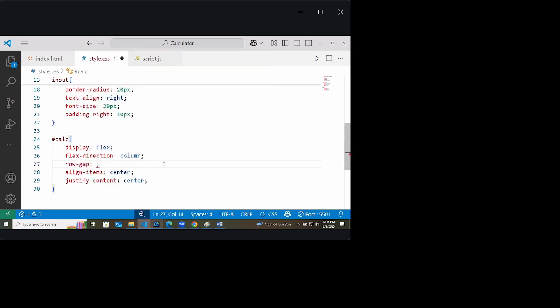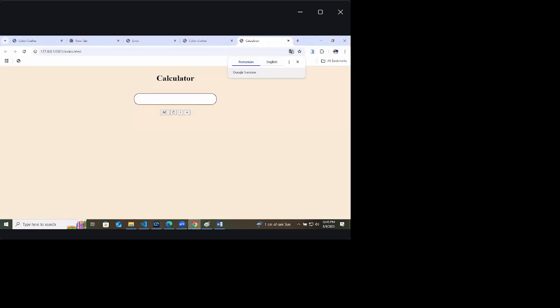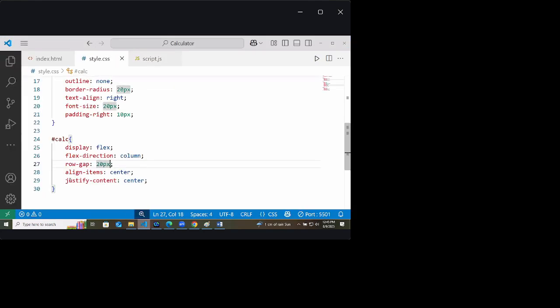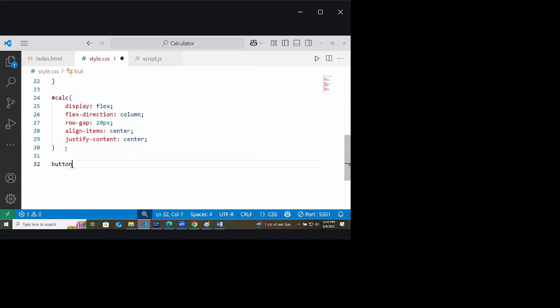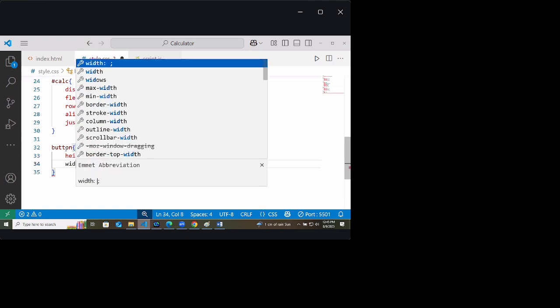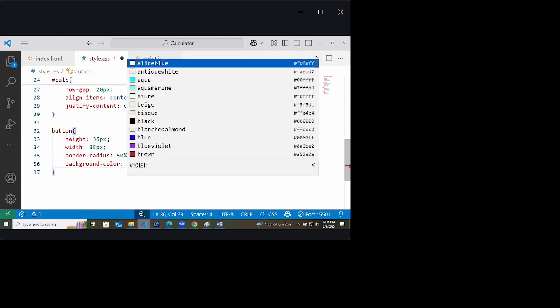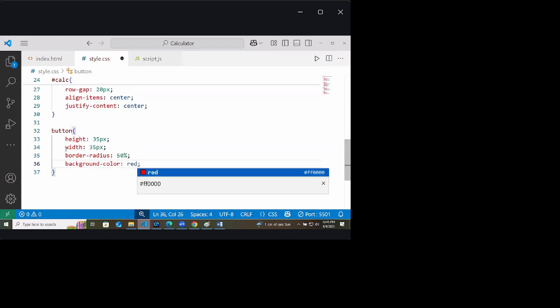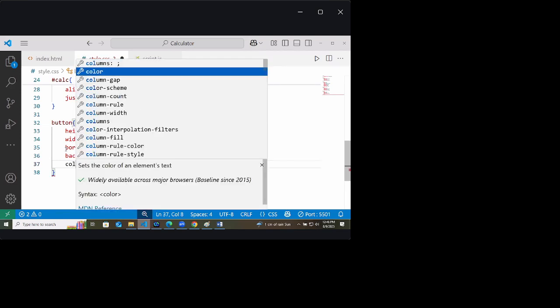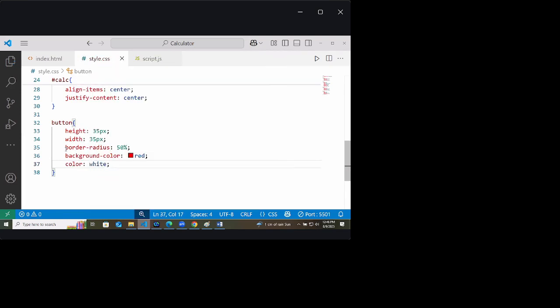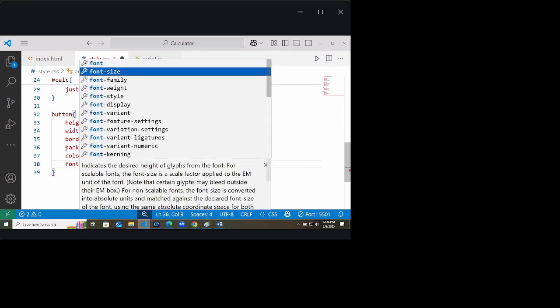Give the row gap of 20 pixel. Now adjust the buttons properly. So give some style to buttons also. Button will have a height of 35 pixel, a width of 35 pixel, a border radius of 50%, a background color of red. You can choose any color, by the way. Text color I will choose as white. Font size as 20 pixel, font weight as 700.